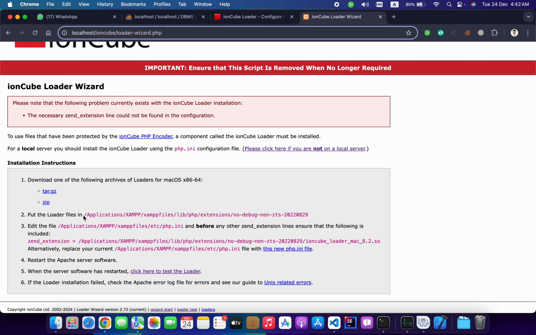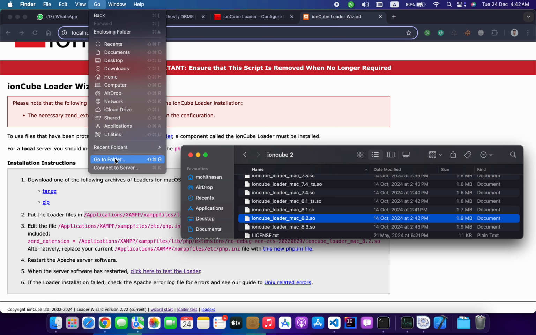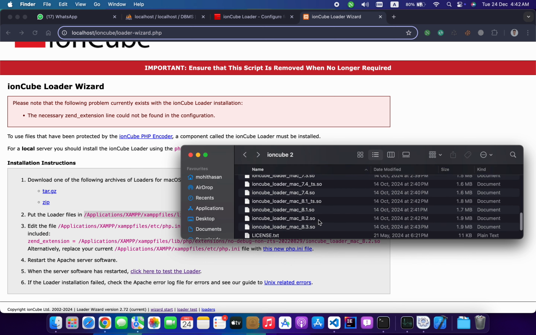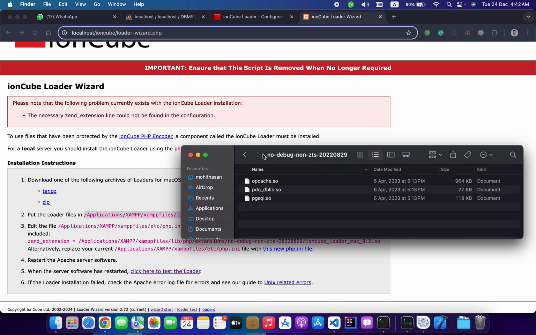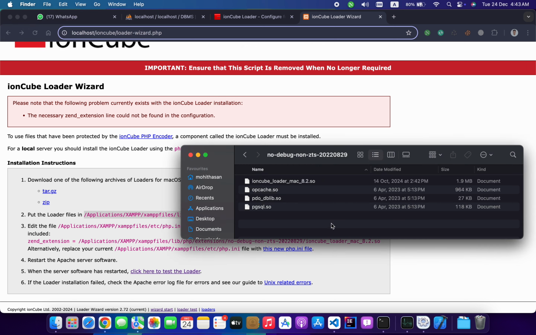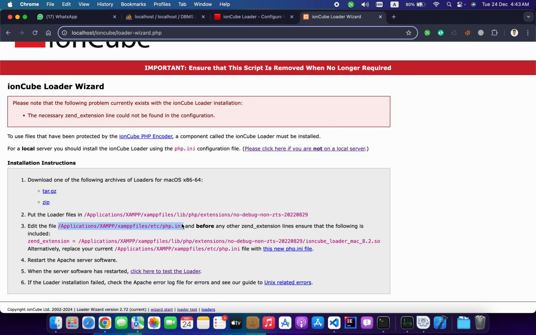At first we have to copy and paste the file to that place. Go to there. Okay, so my PHP version is 8.2, so I copy this, paste, okay, fine. Then the next step is we have to install our PHP configuration.